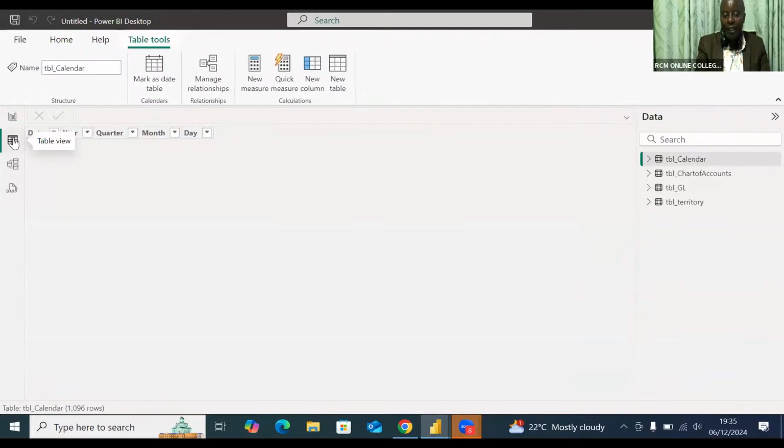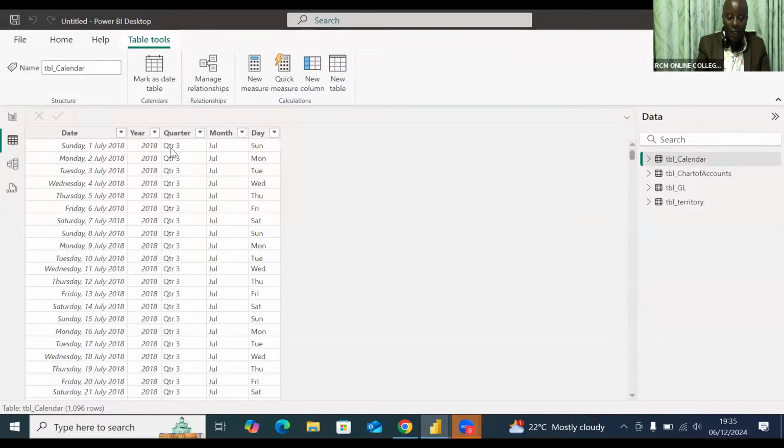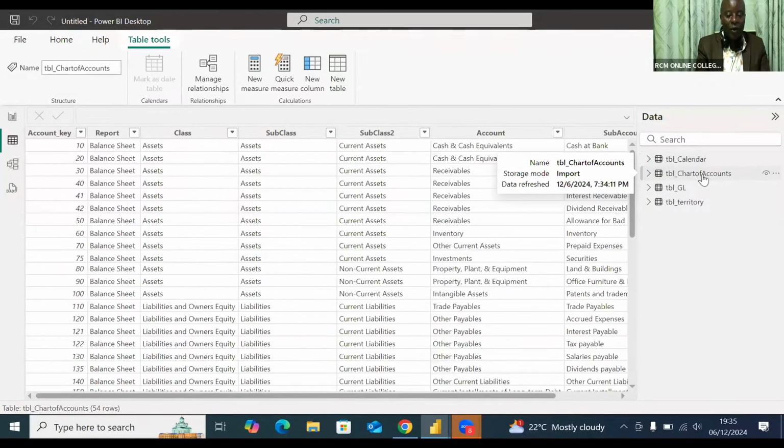Then we have the table view. If I click the table view, you'll be able to see, ladies and gentlemen, that this is the table for the calendar. I can play around. I can go to chart of accounts and see how the chart of accounts looks.